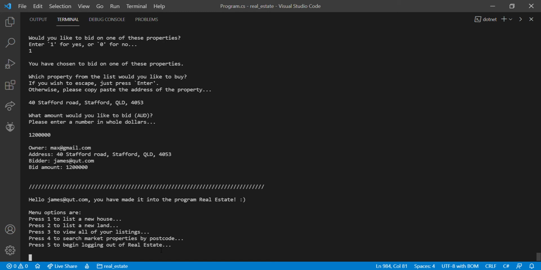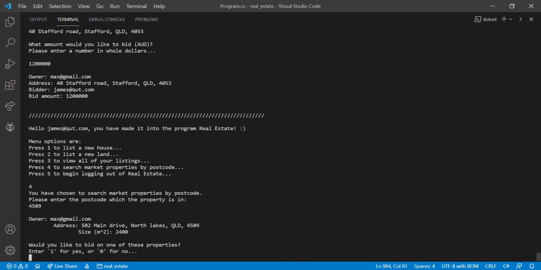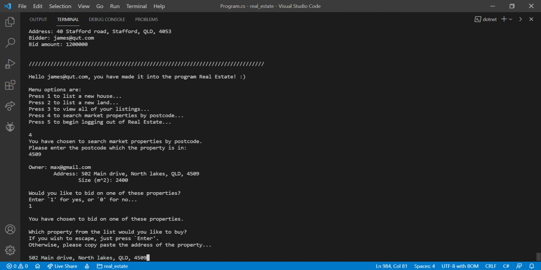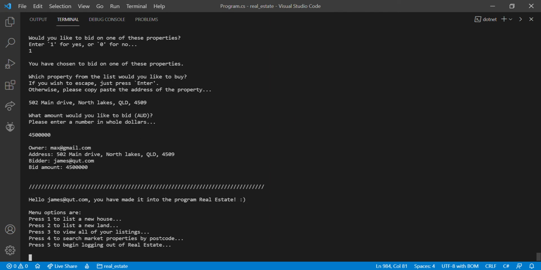He bids that, and then he's also like, I want a place for my dog to run in North Lakes. So he also looks at a nice big block of land in North Lakes, and because he has a Kelpie, which are dogs that run a lot, he thinks 2,400 square meters is perfect. So he says yes, I'm going to bet on this place. And he reckons, you know what, I reckon 4.5 million is a good amount for this place. And then he's like, I'm done for the day. He logs out.